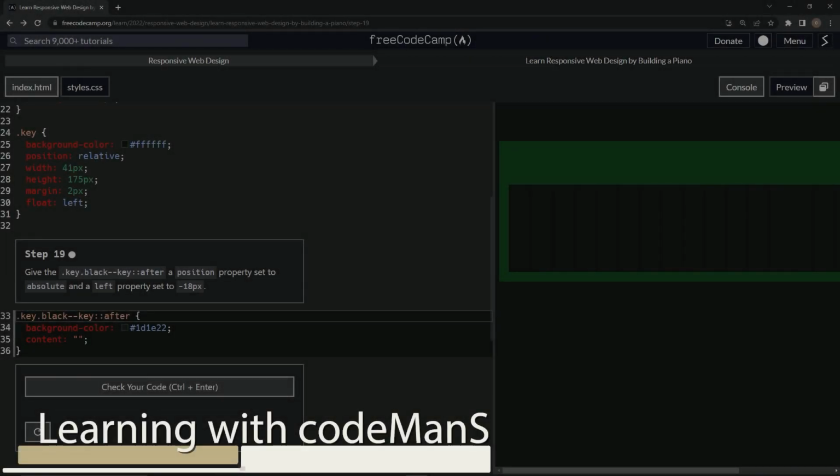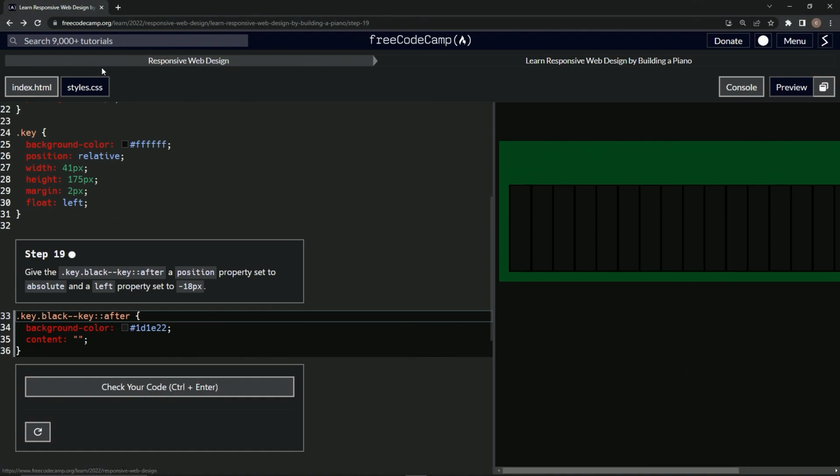All right. Now we're doing freeCodeCamp, Responsive Web Design, Learn Responsive Web Design by Building a Piano, Step 19. So now we're going to give the .key, .black-key ::after pseudo selector a position property set to absolute and a left property set to negative 18 px. All right.